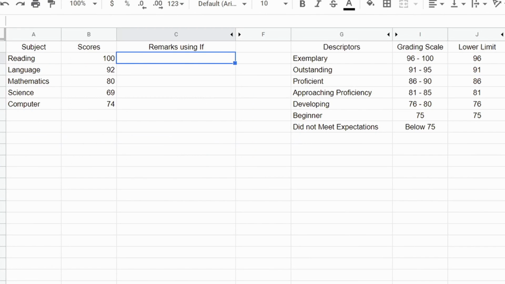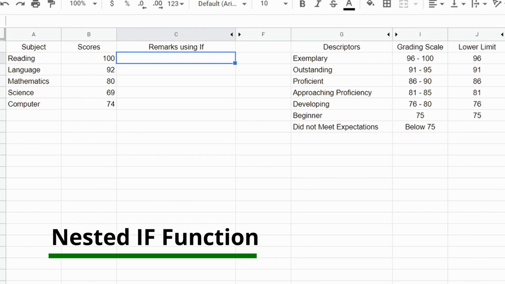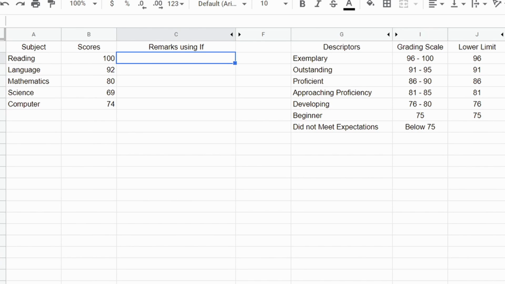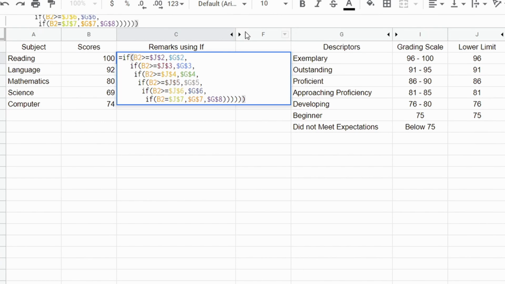I have this example where I need to put some descriptors based on the scores. And here you can see that there is a grading scale that we need to follow. What function are we going to use here? Of course, we're going to use nested IF. And this is a bit more complicated because this has 6 levels. Let me paste the formula and show you what I mean.